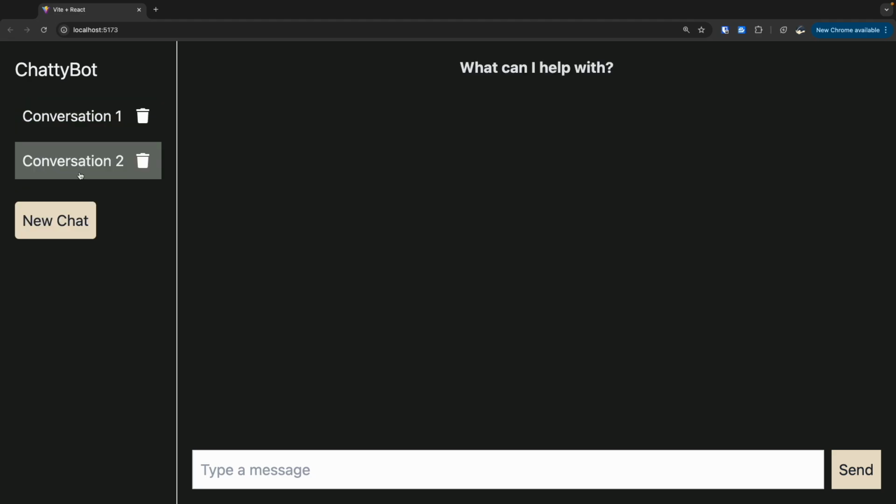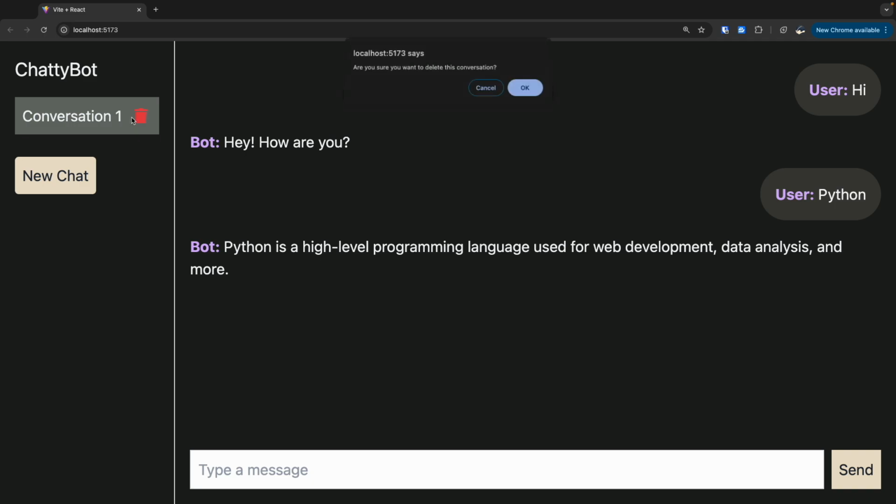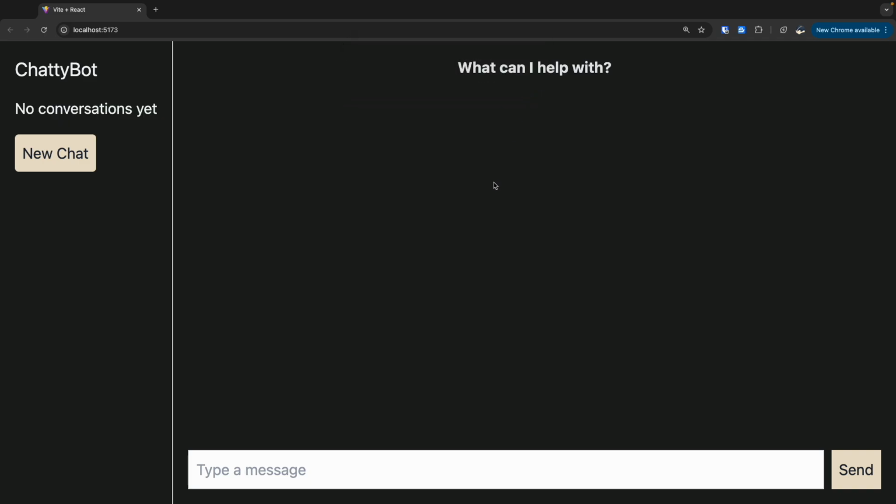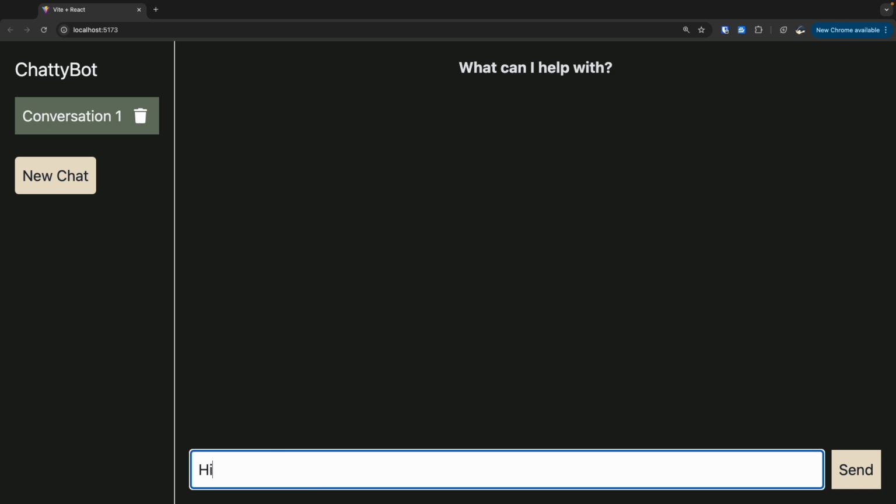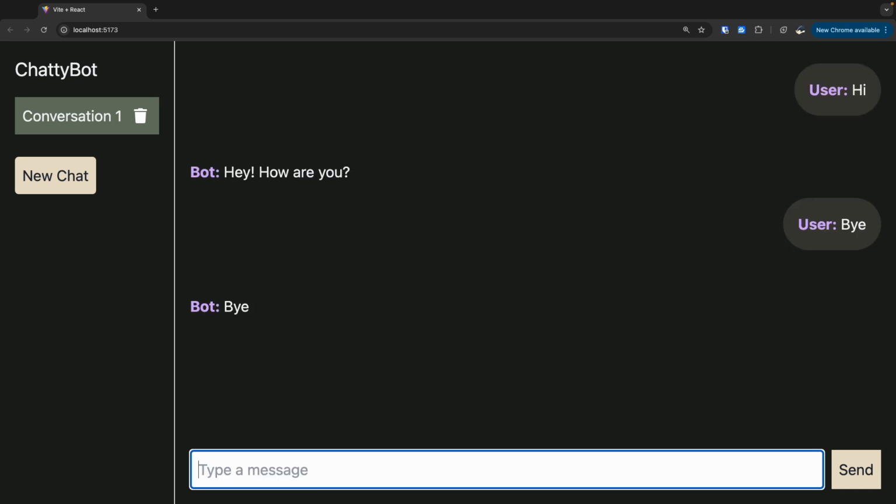And you can create another chat if you want. You can delete this chat, or you can even delete this chat if you want. Okay, and this application is working just fine, isn't it? So you can train your bot according to your needs. Okay, you can provide any of the intents or stories that you want your bot to answer.